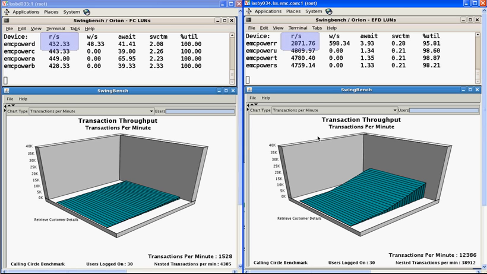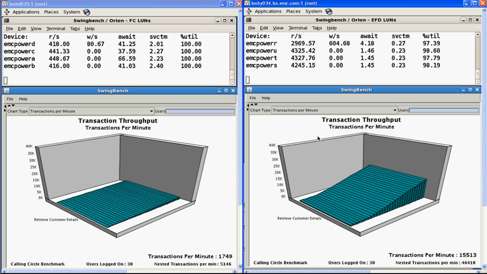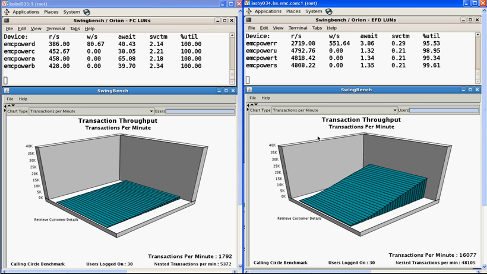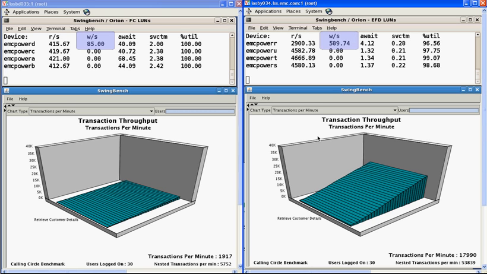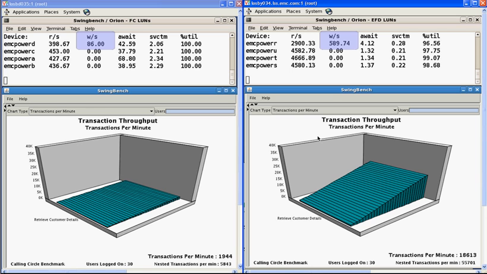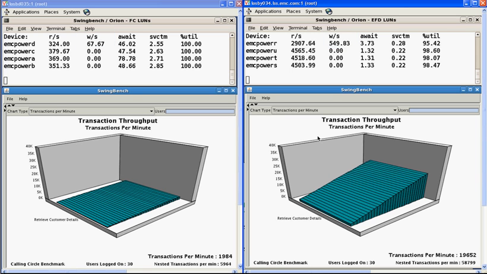Let's take a look at what the I/O stat windows are actually telling us. The reads per second for the fiber channel disk drives is right around 400, whereas on the EFDs, it's about 2900. That's a throughput difference of approximately 7 times more reads per second for the EFD implementation. The writes per second are around 80 for the fiber channel drives, and around 600 for the EFD drives. That's a difference of 8 times more.